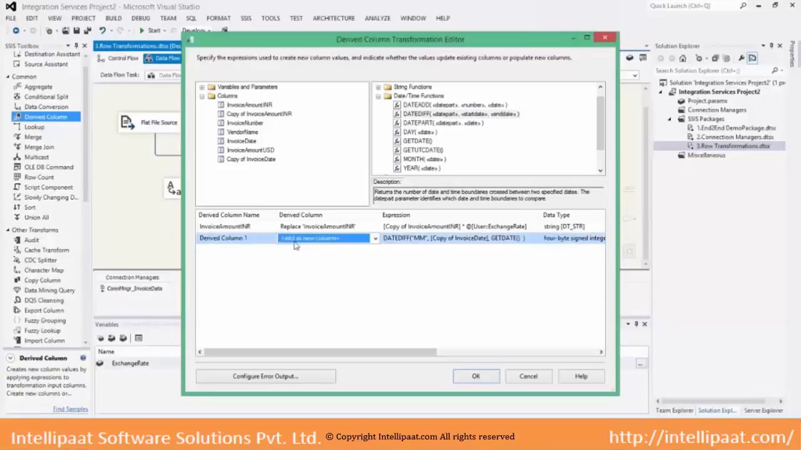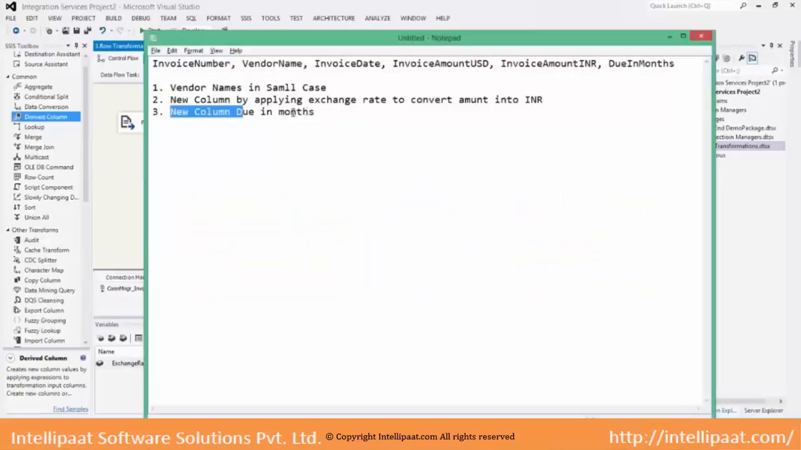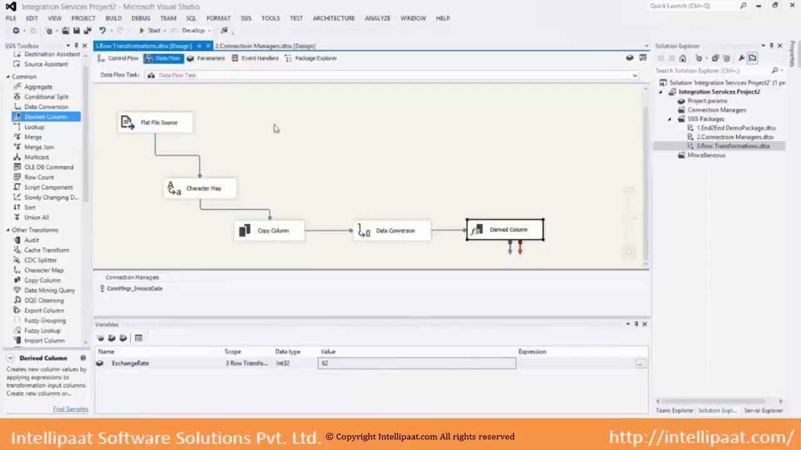This will be a new column. I will not replace data of any of the column. I can't replace into copy of invoice date because it's a date column, whereas I get the output as an integer because this is number of months. So I'll create a new column, name it as due in months. There I go. I am done with the third business rule also, calculating due dates in months.